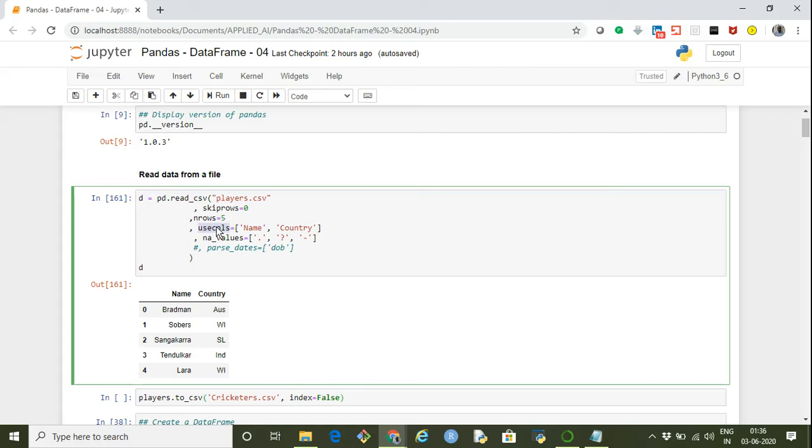Now another is usecols. So using this we can specify those specific columns that we want to read. So instead of reading data from all the columns, we can read only those columns in which we are interested in doing the analysis.